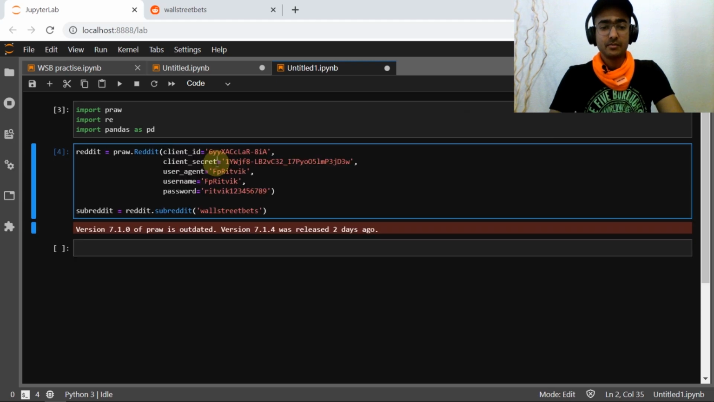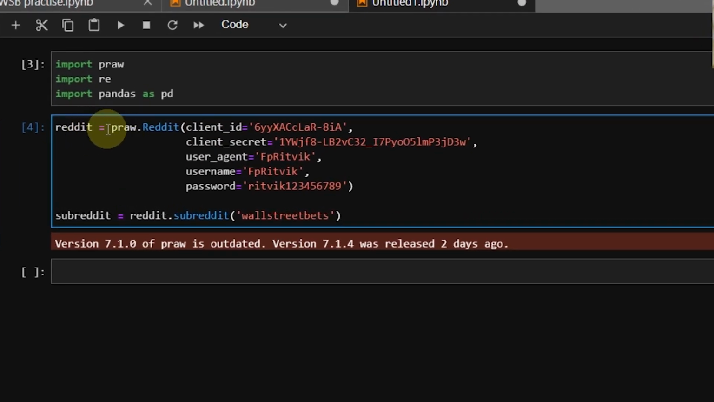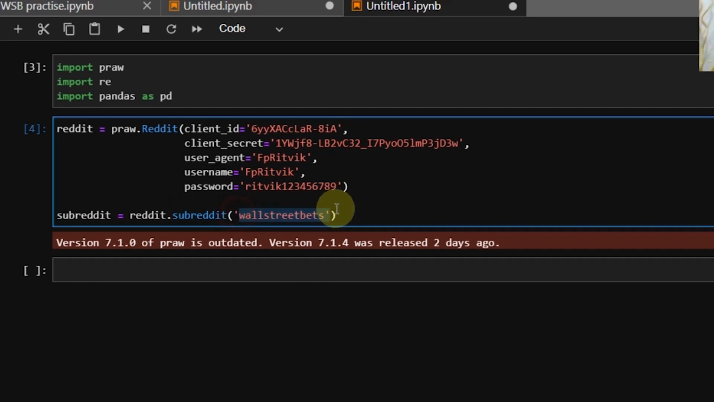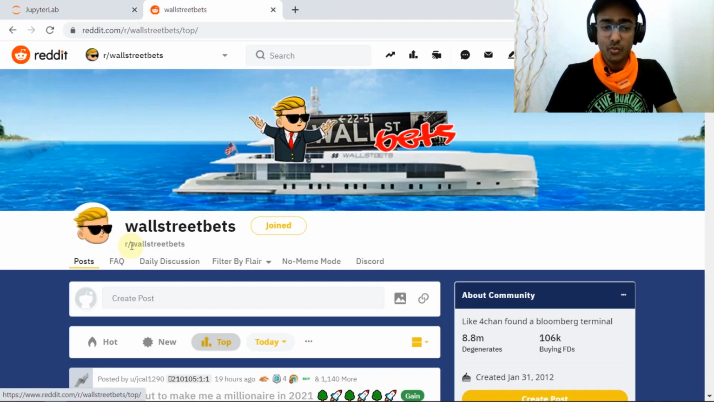Now let's use the PRAW library to extract the information. What I've done here is reddit is equal to praw.Reddit and then all this information. I explained each and everything in my last video. And then subreddit is equal to reddit.subreddit and then wallstreetbets, because we are interested in the Wall Street Bets forum.